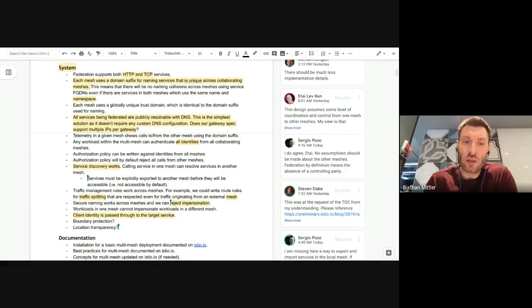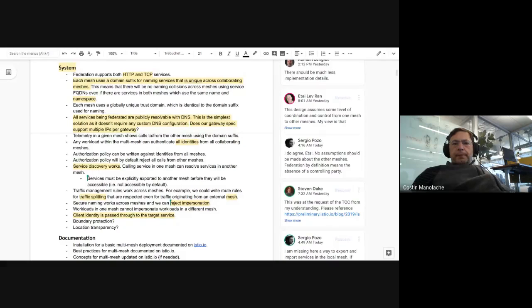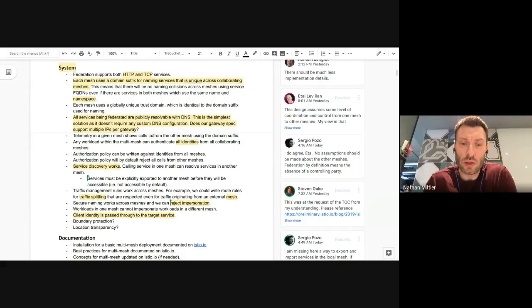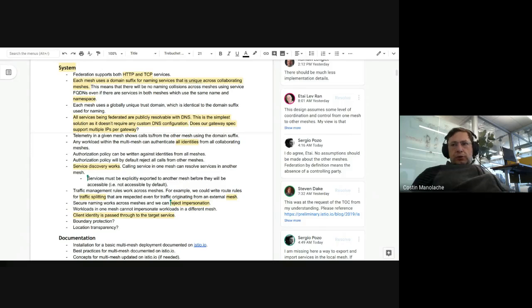But again, this document isn't trying to define the requirements for all of multi-mesh. It's trying to define requirements for a very specific minimalist system. So I think if it is optional, we should probably just get rid of it from this particular document. Well, I think it's an important use case. I think it's a good point to have a requirement to support boundary protection.